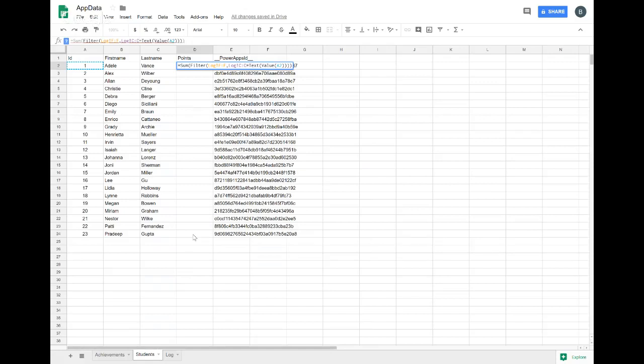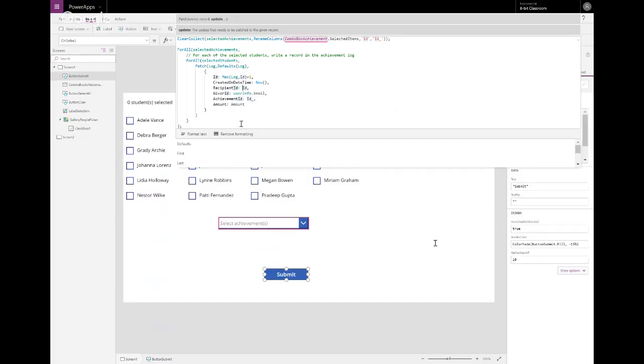Vuong is asking a question. When you submit data from Power Apps to Google Sheets, will the formula be automatically updated? Oh, I see what you're asking. So this sum that I have here, will it automatically go back into Power Apps? The answer to that is I will have to do the refresh function in Power Apps to get that.